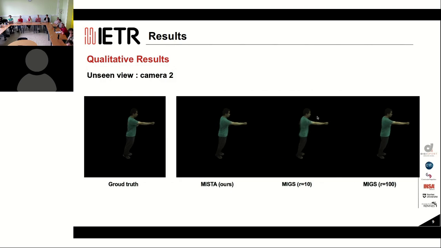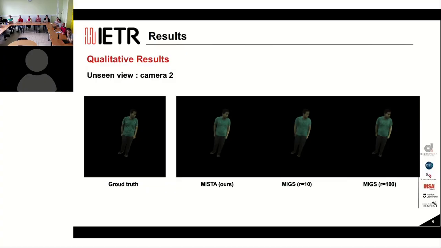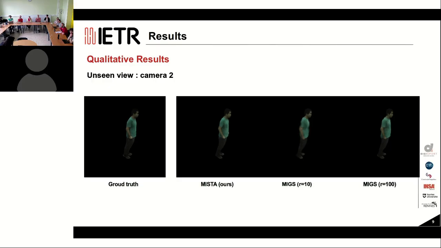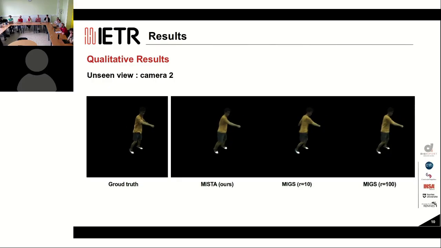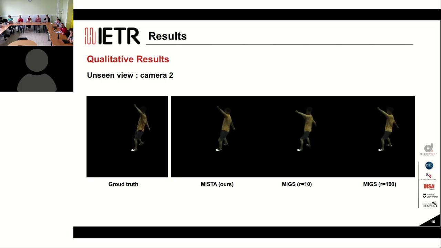As you can see, for MIX, when you have the rank equal to 10, the quality is really bad. It's not photorealistic. Here is the reference when we have 5 million parameters, and here is our method, where we have just 32,600 parameters, 100,000 parameters. This is another avatar, another person that we try to present.